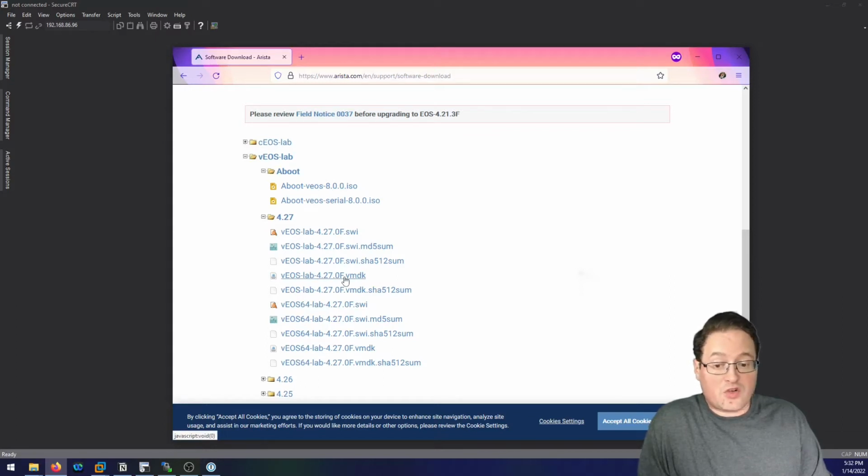We're going to grab this virtual image. This is the 32-bit image. Down here, we have a 64-bit image. I've not played around with this one, so we're going to stick with the 32-bit here.